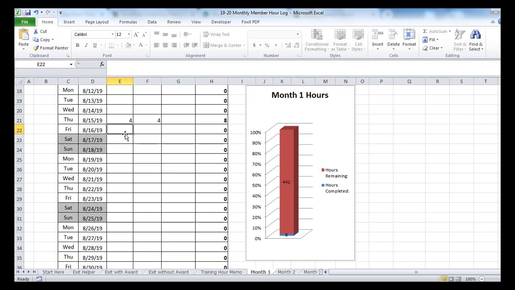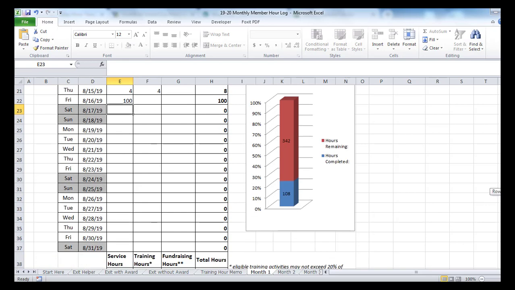And I'm going to go ahead and put in, even though it's not humanly possible, we're going to say they did 100 service hours on Friday, just so you guys get a better sense of how the tool works and what it looks like. So when you put these hours in, it loads up and it updates this, so it gives you a visual representation of kind of where the member is at.